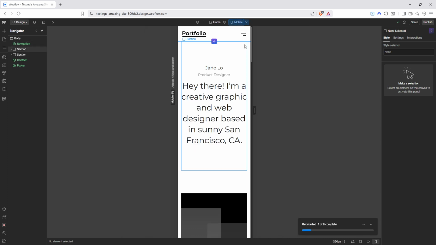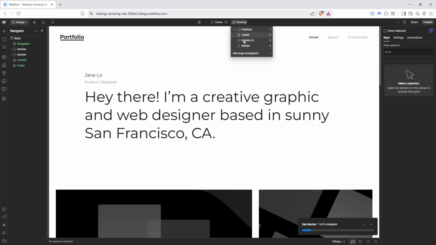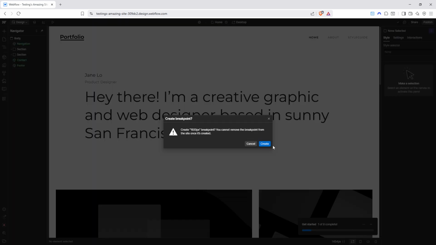To add custom breakpoints, hover your mouse over the Add Large Breakpoint option. This will reveal the ability to customize your breakpoints, allowing your design to adapt more specifically to various devices. The more tailored your breakpoints, the better user experience you can provide.